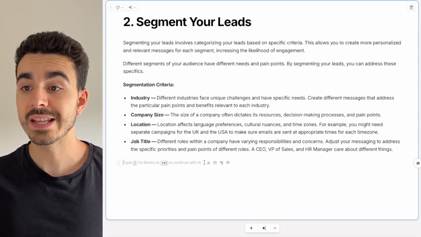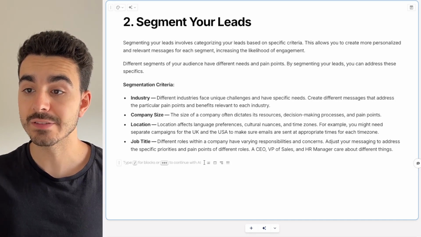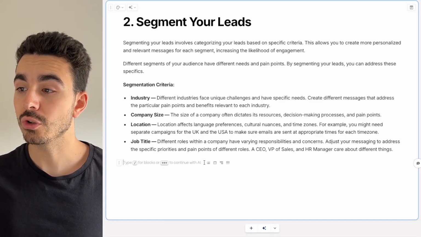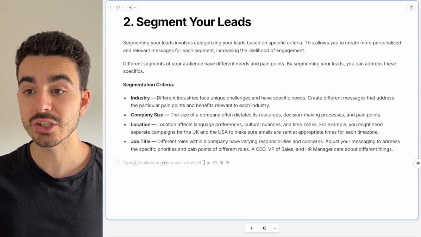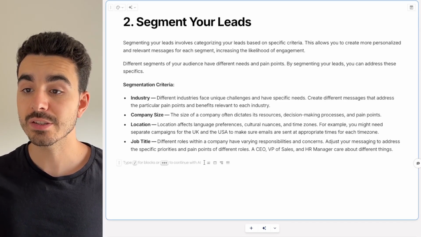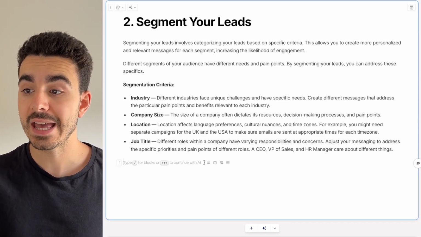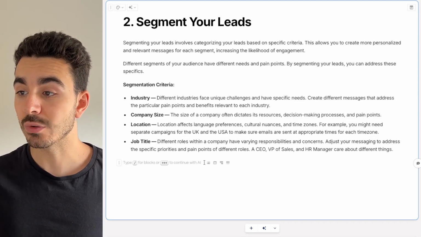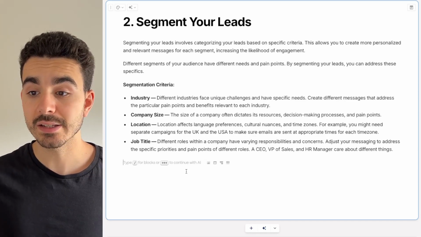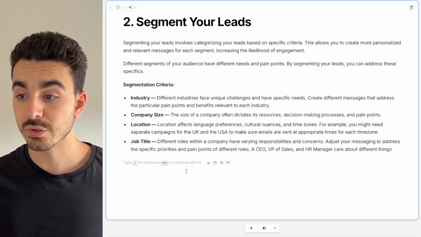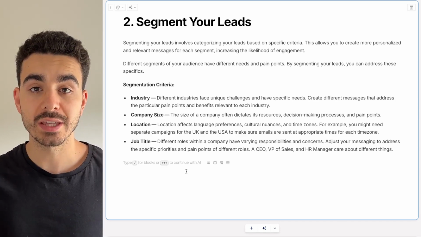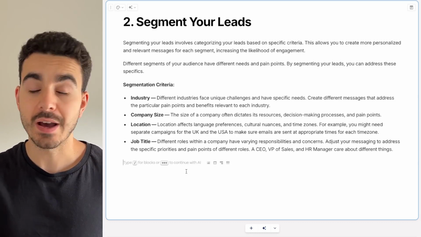So then you need to segment your leads. Segmenting your leads involves categorizing your leads based on specific criteria. This allows you to create more personalized and relevant messages for each segment, increasing the likelihood of engagement. Different segments of your target audience have different needs and pain points. By segmenting your leads, you can address these specifics. You can do it based on the company size. The size of a company often dictates its resources, decision-making processes, and pain points. For example, you won't target the CEO of a company with 500 employees.